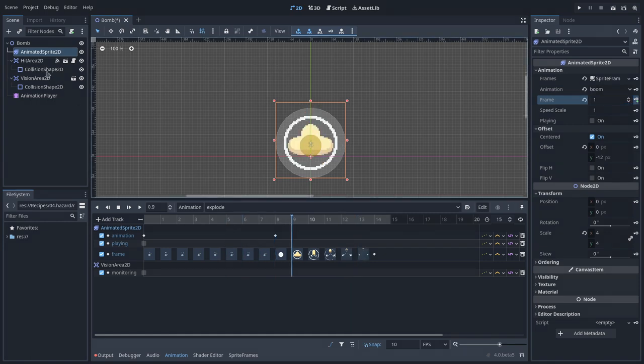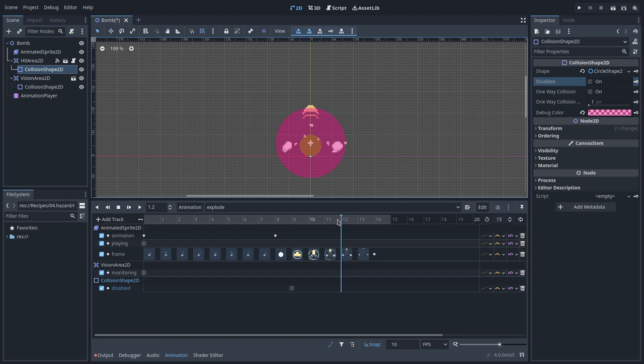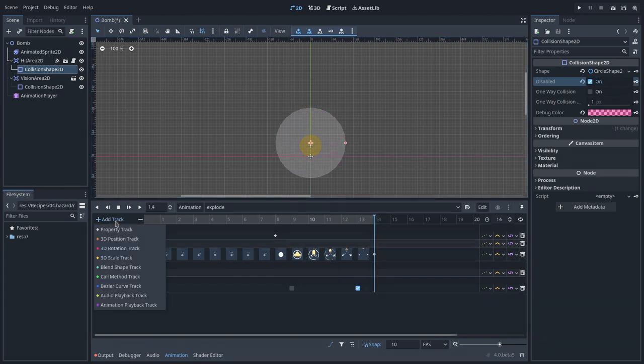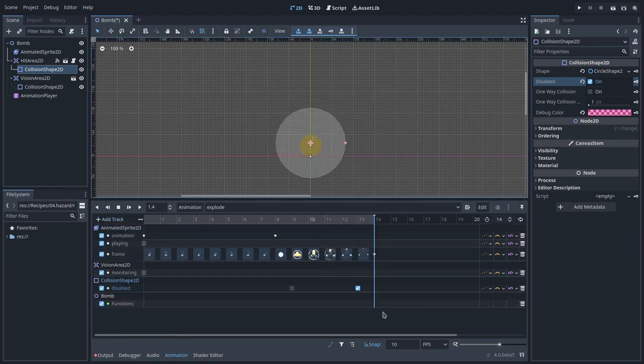Then I will enable the hit area to the collision shape for a few frames and then disable it again. Finally, at the end of the animation, I will call the queue free method to remove the bomb from the scene tree.